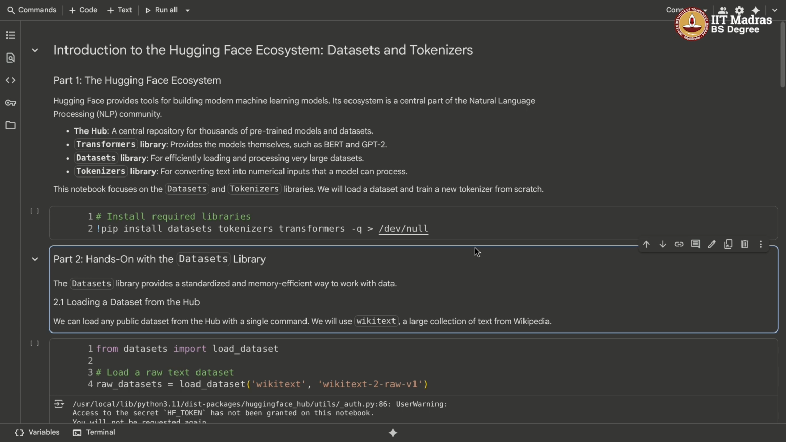The Transformers library gives you the actual models like BERT and GPT. The datasets library helps you load and manage huge amounts of data efficiently. And the tokenizers library helps you translate text into numbers that a model can understand. Today, we are going to focus on those last two, datasets and tokenizers. We load a large dataset and then train our very own tokenizer from scratch.